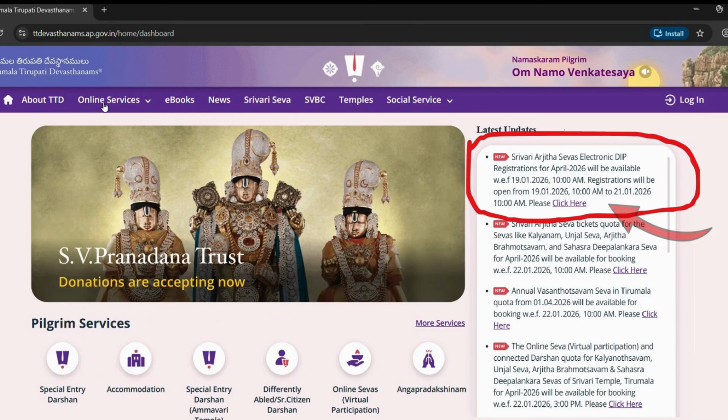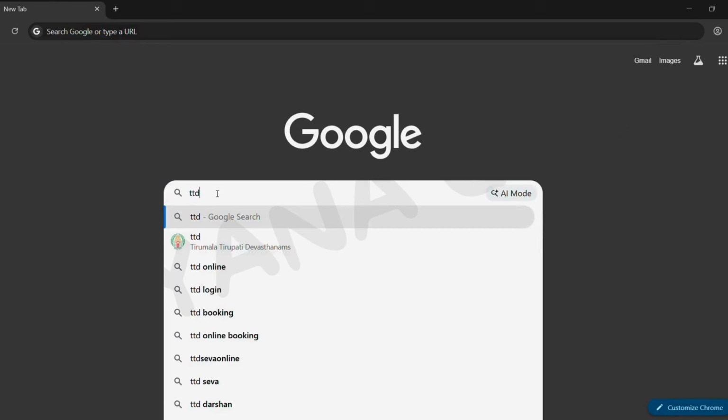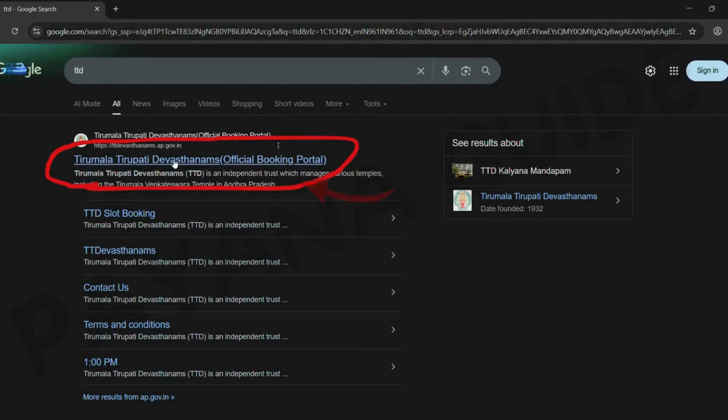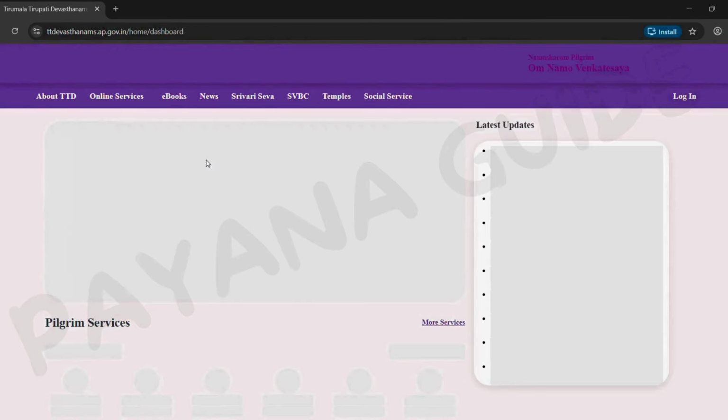Please check the daily TTD latest updates after the 15th of every month to get the accurate date and time of Seva EDIP. Type TTD in the browser and click on Tirumala Tirupati Devasthanams official booking portal link.